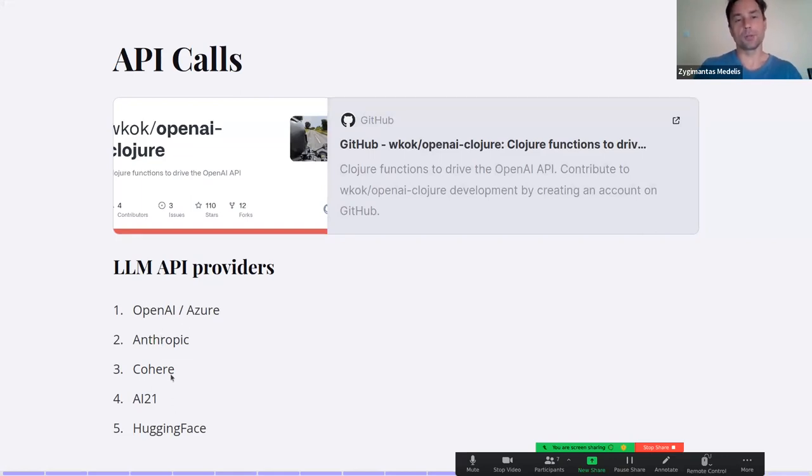But we have a bunch of other LLM providers: Anthropic, Cohere, Hugging Face, and I'm just mentioning a few here. So it would be cool if the community as a whole came up with similar OpenAI Clojure implementations, so that we can use them in other libraries like Bosquet and others for raw calls to the endpoints.